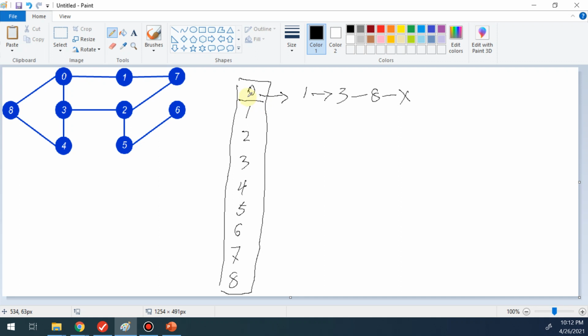Okay, so index 0 will be the start or the head of a linked list. And in this linked list, we will have all the nodes that we can go to from node 0 using one hop or one edge. So starting from 0, we can go to 1, we can go to 3, we can go to 8. Okay, if we want to do node 1, from node 1, we can go to 0. We can also go to 7. And how about node 2? From node 2, we can go to 3. We can go to 5. And we can also go to 7.